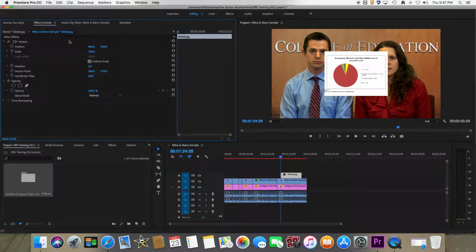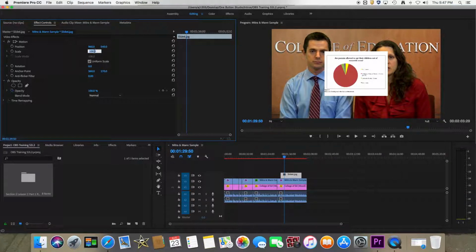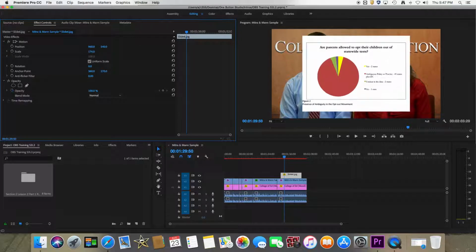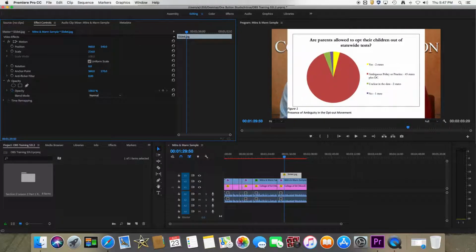Okay, so let's close our bin. We put our play line right here, and here we have our graphic, but as you can see it's really small. In this case, you can just kind of click and drag, zooming it in. Okay, so you see how it doesn't cover the screen up the way that we want to.